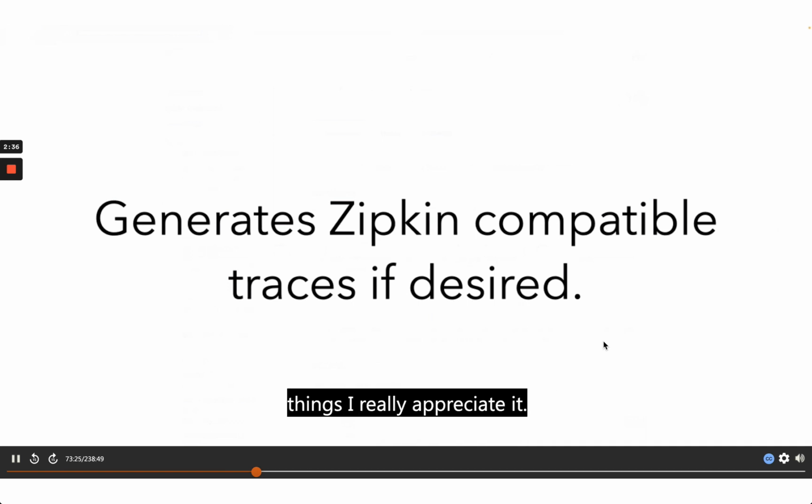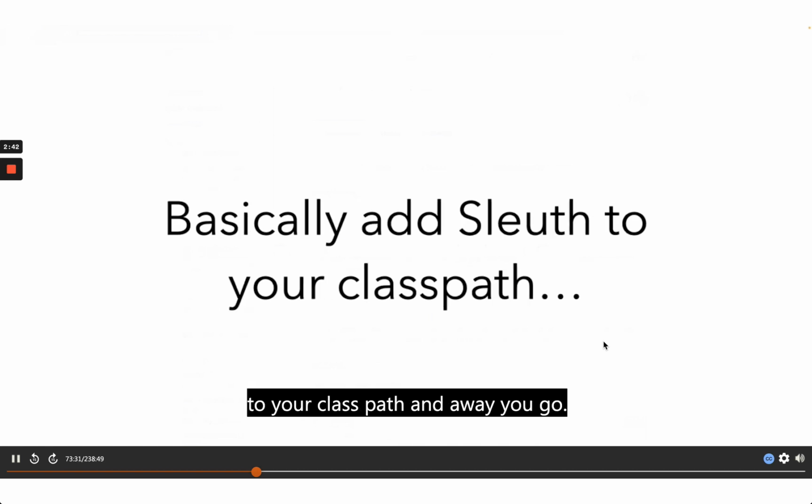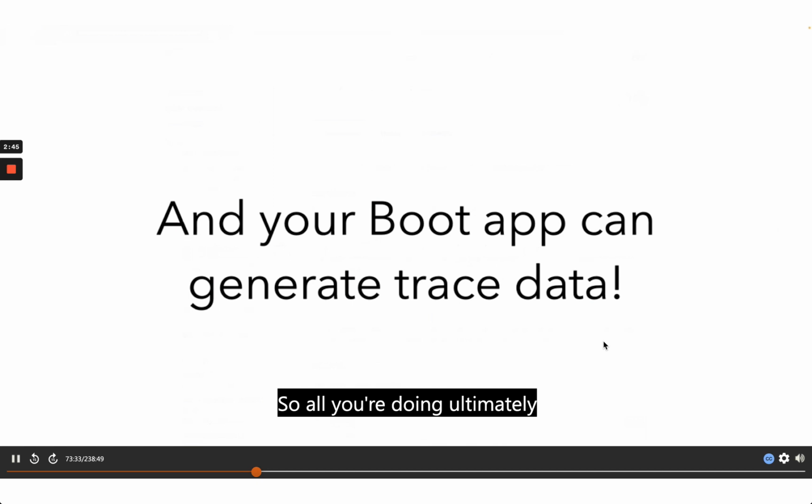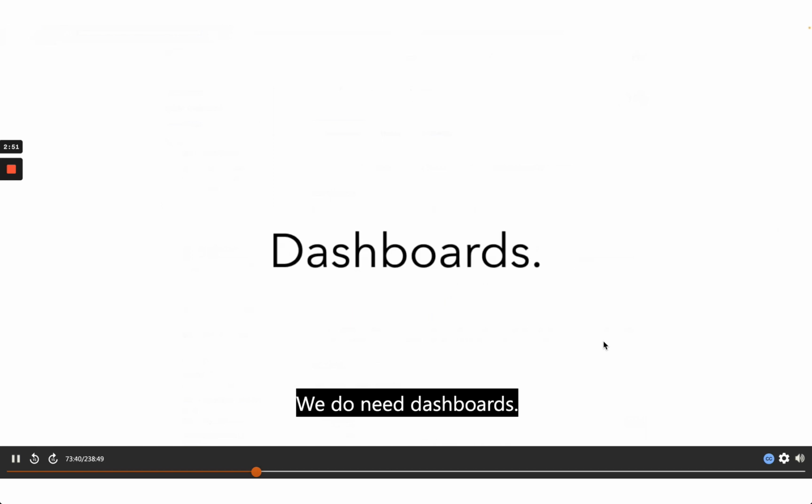And one of the things I really appreciate about so much of the way Spring works is you essentially add Sleuth to your class path and away you go. So all you're doing ultimately is adding something to your class path, and now you basically have it and you can leverage it. We do need dashboards.